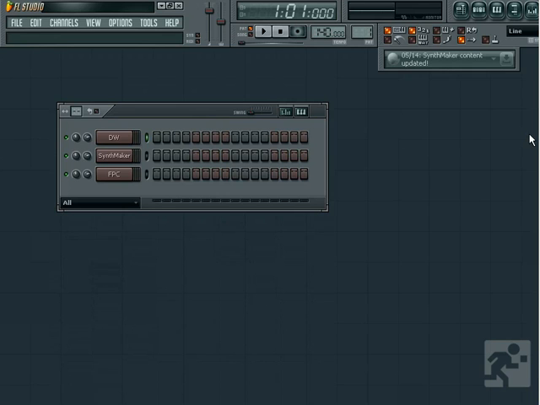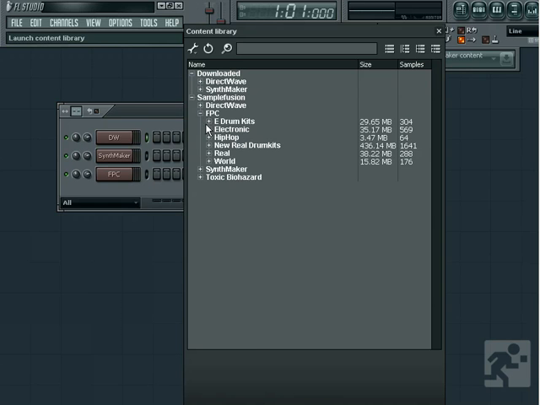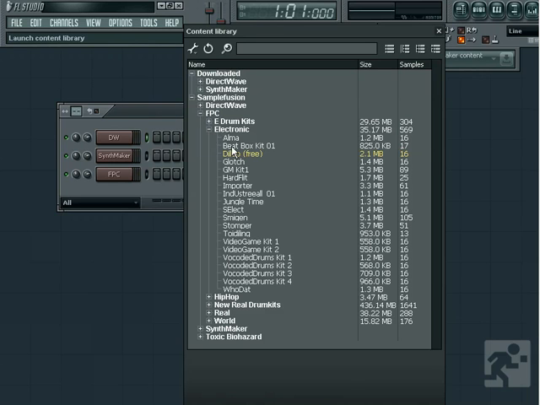Once we have the Download Manager open, we will have two categories. One is Downloaded, which contains anything that we have downloaded, and another is called Sample Fusion. This is where you can download content from. You can use these categories just like any other tree display interface. Just left-click the plus sign to open the category or subcategory and left-click the minus sign to close it. When you left-click on a category or subcategory, information about it will display at the bottom of the panel.